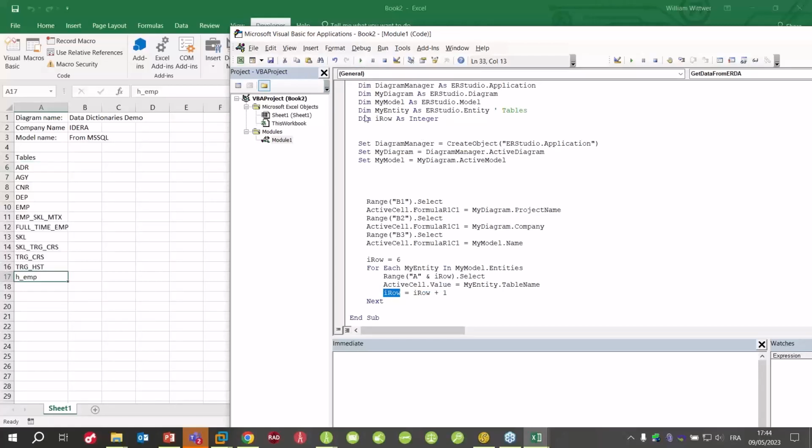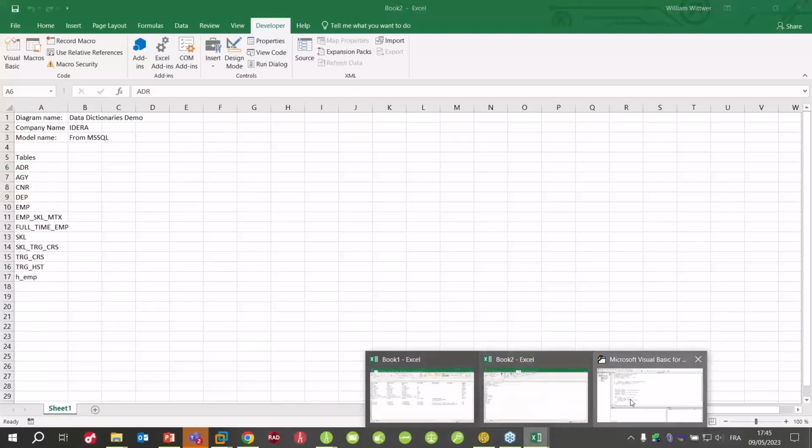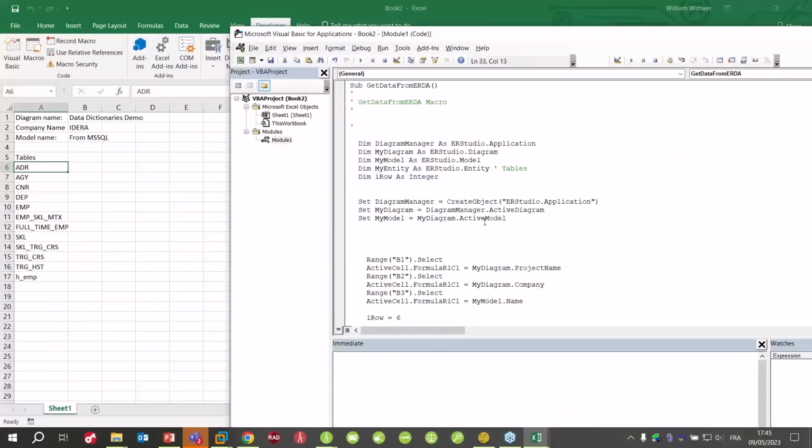So if I play it once again, this time I have all my different tables directly. The names of my tables have been automatically retrieved, I got all my different table names directly in my Excel spreadsheet. So you can see how it is achieved.